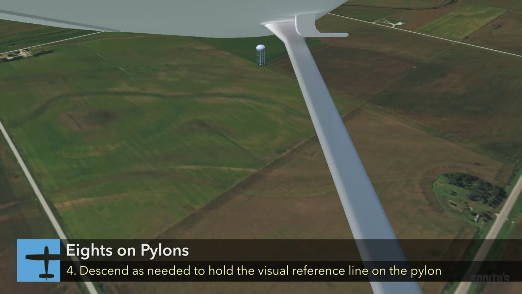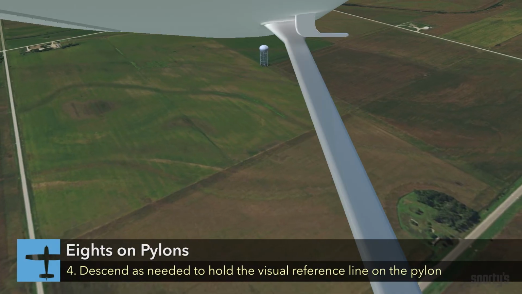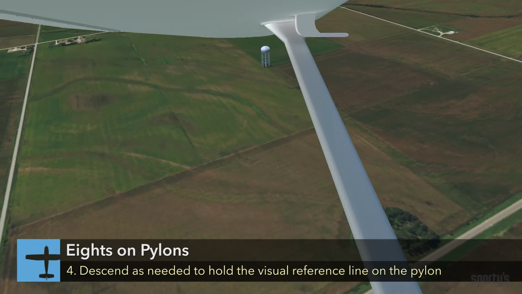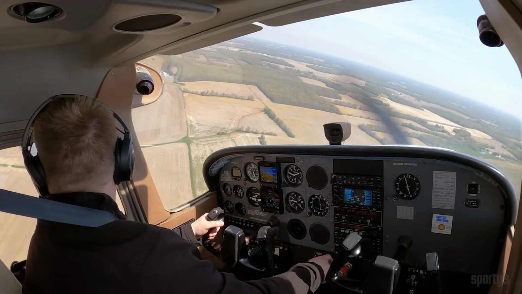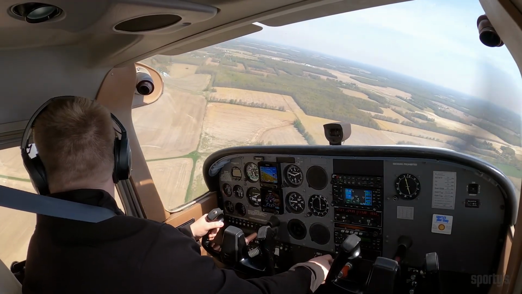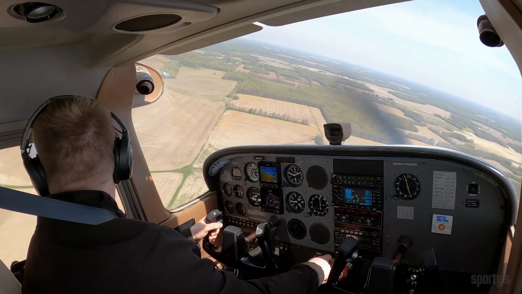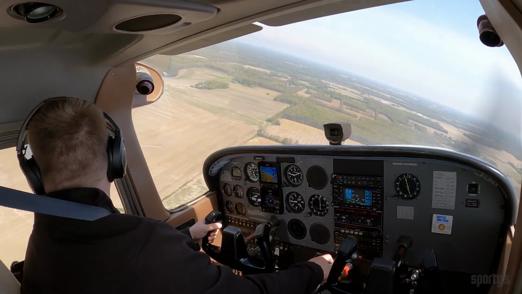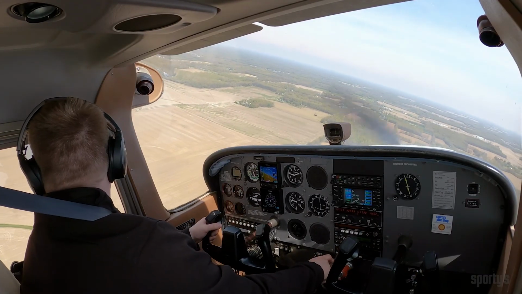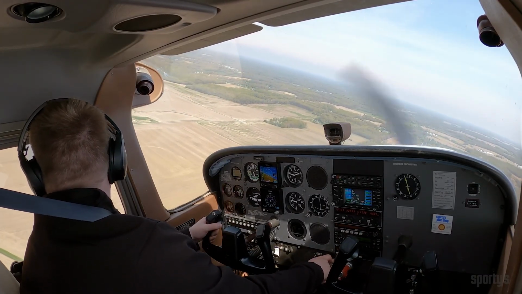A stronger wind will create a greater shift in ground speed as you turn from upwind to downwind, or vice versa. This will require more aggressive pitch adjustments to maintain the pivotal altitude. During this first turn into the wind, you'll need to make small adjustments to the pitch in order to keep the visual reference line on the pylon.